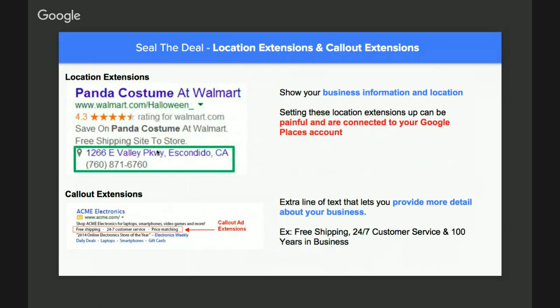Now, one thing to note is getting these set up is a little bit painful if you don't already have a Google My Business account. You need to have a verified Google My Business account in order to do this. If you have questions on that, I'd be glad to do another webinar on Google My Business, and we can talk about that offline. Or if someone has a question about it, feel free to throw that in the chat.